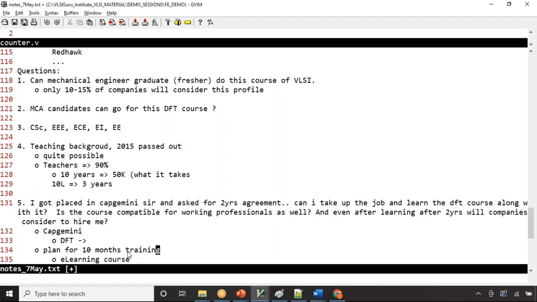I'm not going to tell you that the 6-month fee is 40,000 or that you need to pay 60,000 for 10 months. No, it's still the same fee, the same support, and you will still get the same placement support. All I'm trying to do is make it convenient for the student. At the end, as a business, I have to make my business convenient to the customers. The customer is the student here.